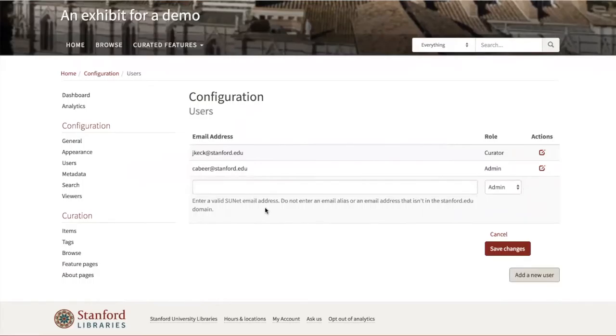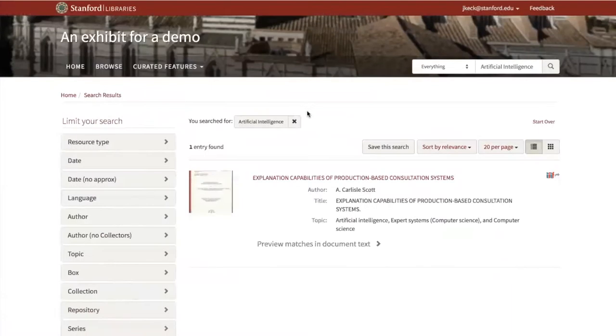Now you'll notice for our user configuration, when I go to add a new user, we can now supply some help text that indicates some restrictions about what kind of email addresses and users can be added here. This has been a source of some confusion for some of our administrators and curators before, and we're hoping that this will help lead folks to understand which kind of users they can add here.